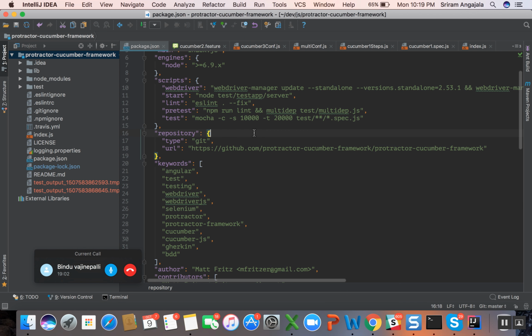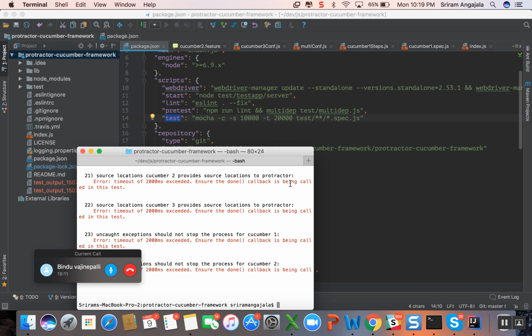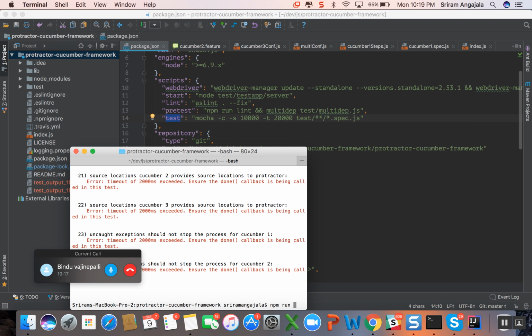package.json. What I am doing here is, instead of running Mocha test, I will run npm run and then the keyword which I have given here. What are the available keywords here? Test, WebDriver, start. So like that we have these.